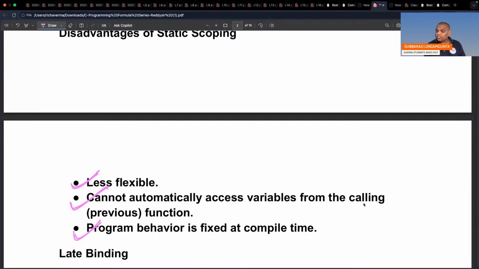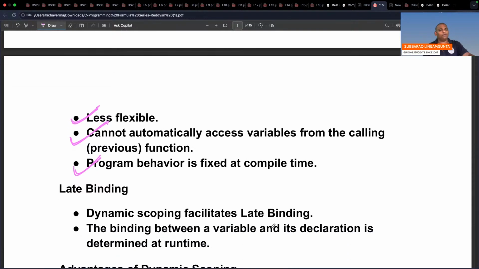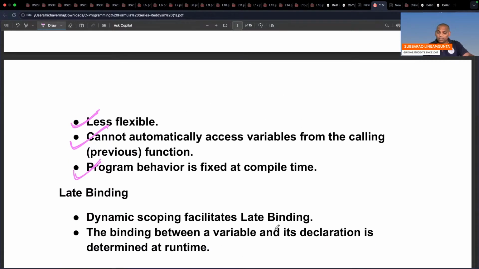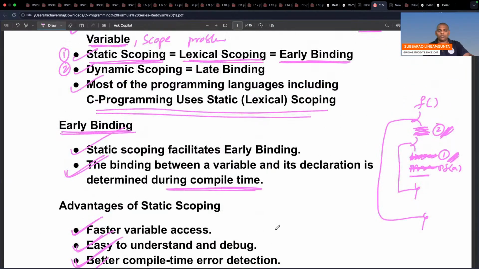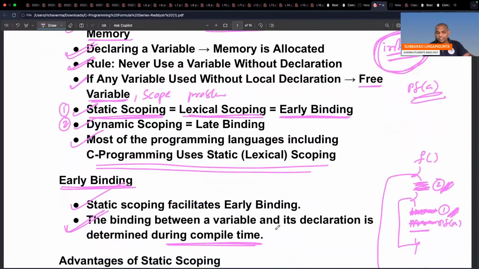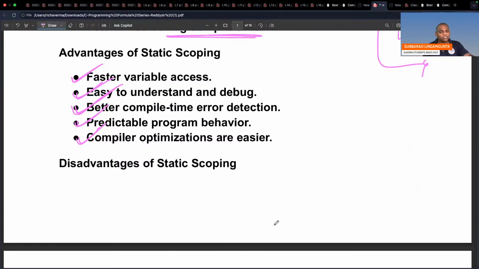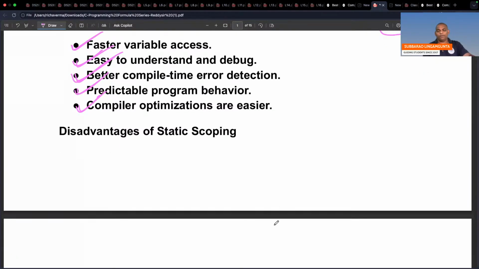Cannot automatically access variable from the calling function. Program behavior is fixed at compile time, because from the start you did the binding. So if you marry early, sometimes growth may not be there, because everything is fixed at compile time itself. So these are the advantages and disadvantages. Remember, I am not teaching C programming here. It's a formula series. If you already studied, whatever I am saying you are getting. If you have not studied, you may not be getting it.